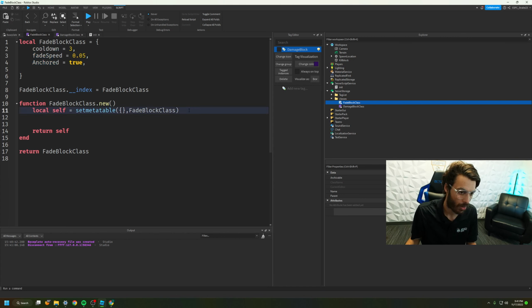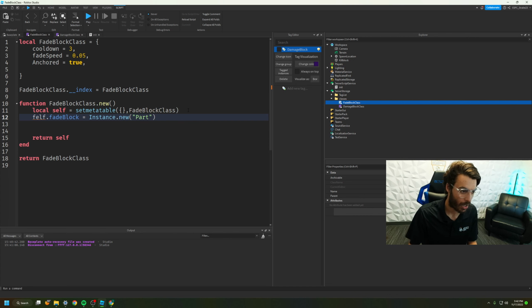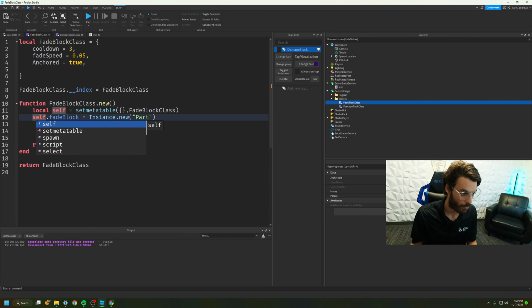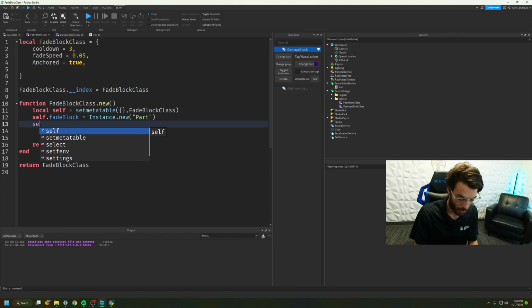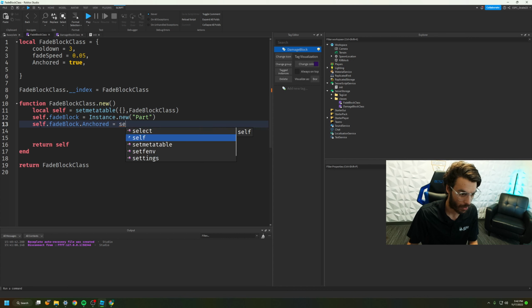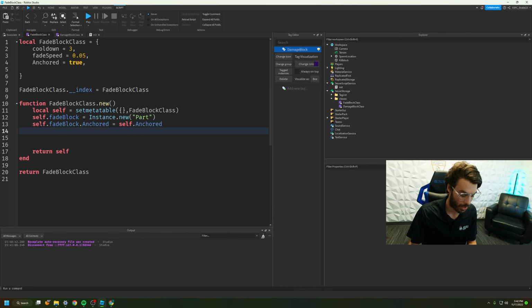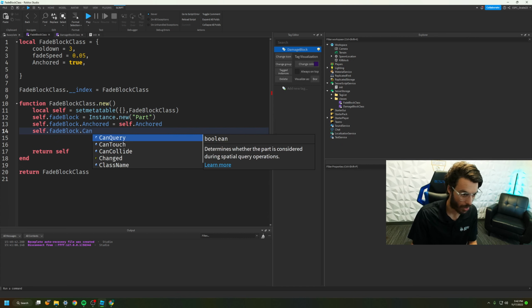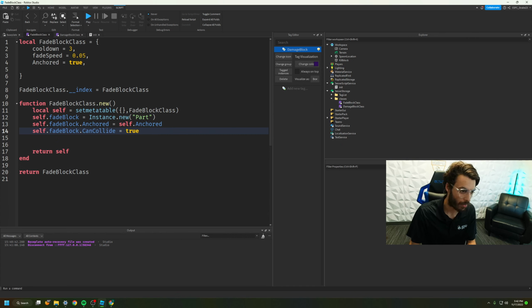So I'm going to go ahead and do now self.fadeBlock is equal to Instance.new Part here, and then I'm going to go ahead and do backspace here, and we're going to come here and we're going to do self.fadeBlock.Anchored is going to be equal to self.anchored, and we're going to go ahead and set self.fadeBlock.CanCollide to be true here. Okay, and there we go.